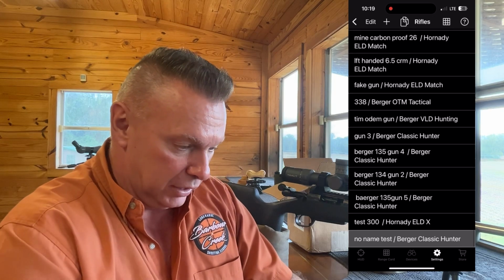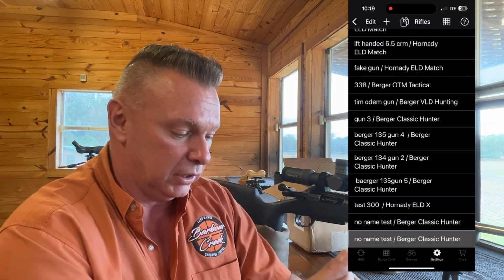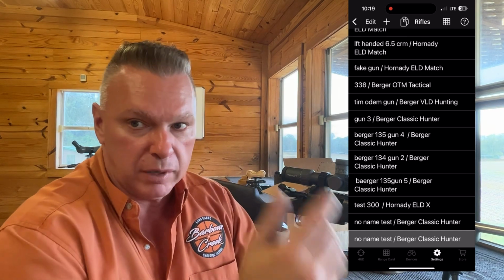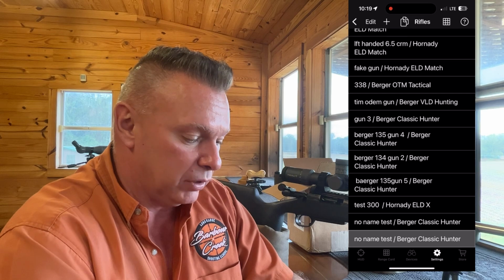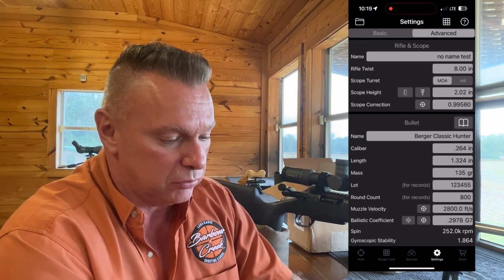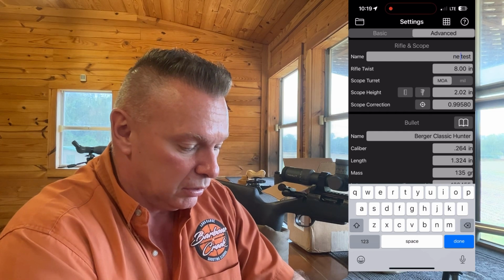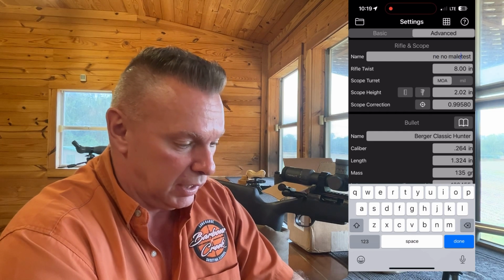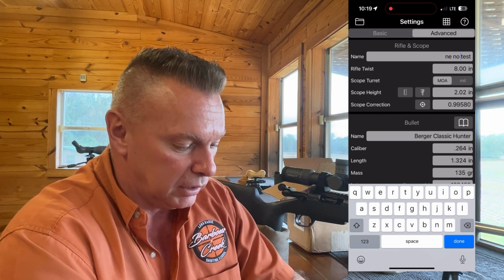For instance, I've got no name. If I click it, it makes 2 copies, so that way you could have one gun in here and you could put multiple different ammunitions or bullets in it. So let's take the one that's here. I'm going to open it by hitting the settings, and I'm going to rename it. I'm going to call it new no name test. Let's try it again. Got to learn to spell, I guess.